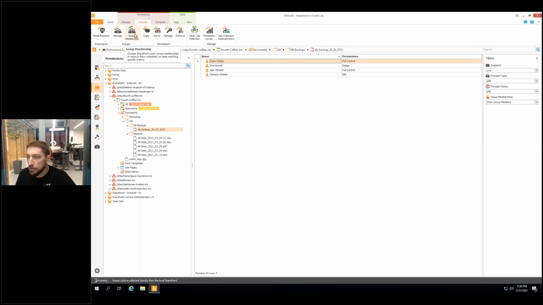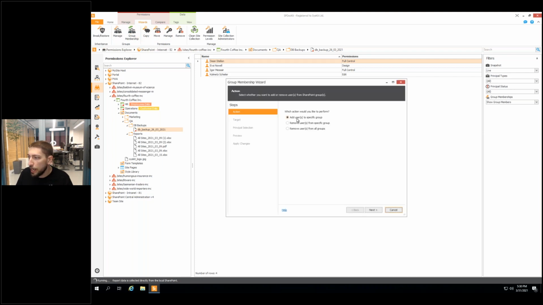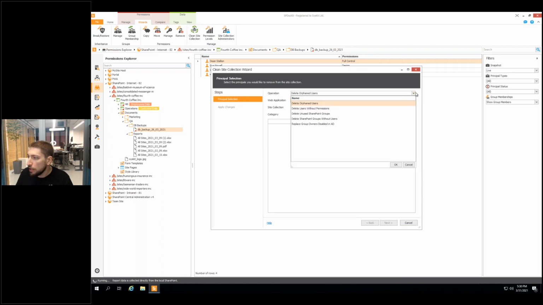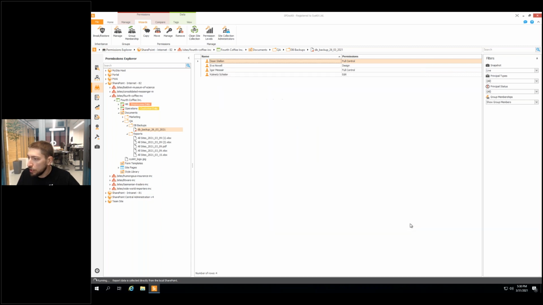I also have a simpler way to do that if you're new to permission management. So I have these wizards here. So for example, I can add a specific user to a specific group and so on. Beside that, I also have here a cleanup wizard, which can help me to delete some of the users and groups that are not really used in the SharePoint farm. So for example, I can delete users without permissions or delete SharePoint groups that have no users in them. So this is quite a powerful tool to have to manage your permissions here.